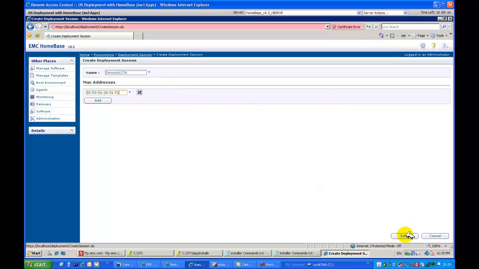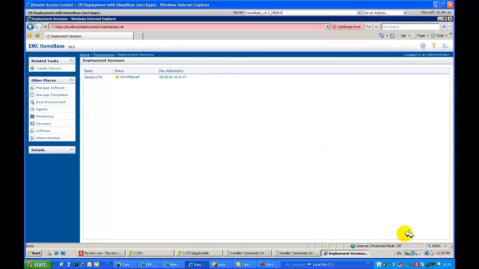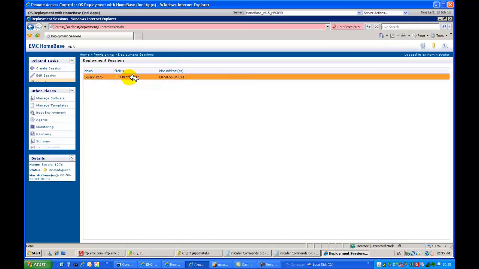If a MAC address is unknown, the target server may be booted into Pixie mode where available, and a session will be created. We note that the session created is in an unconfigured state, indicating that this session is not yet associated with a deployment template.